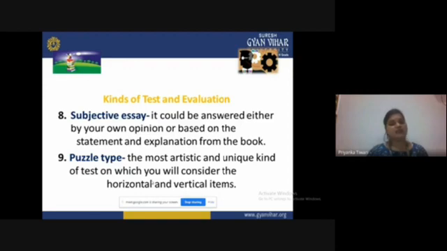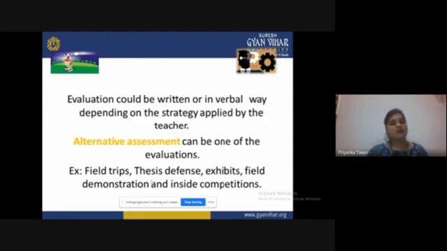So we are just testing and evaluating students' assessment, and we are checking their knowledge here. Evaluation could be written or in a verbal way, depending on the strategy applied by the teacher. It depends on the teacher's strategy and on which kind of assessment they are applying.